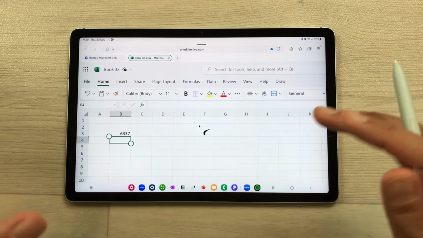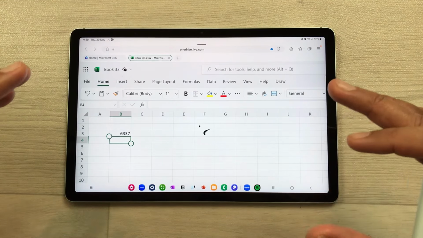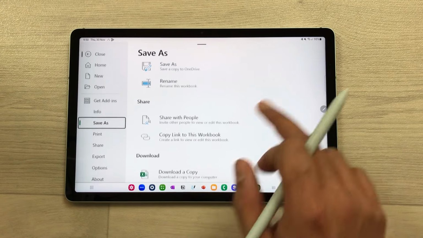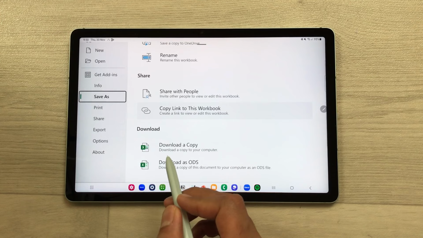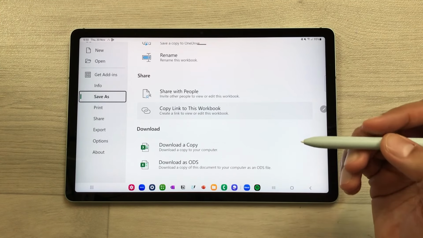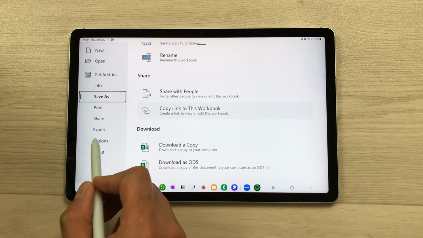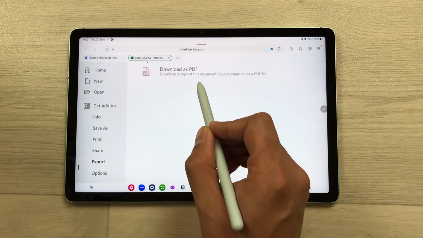The next thing is, once you finish your work, you can download a copy of your work as well. Select the file option, then you see the save as option, and then the download a copy option. You can also export your work as a PDF. Here is the export option, and here you see the option of download as PDF.